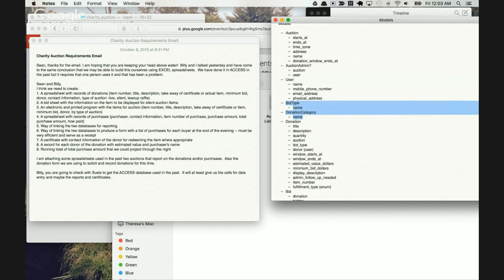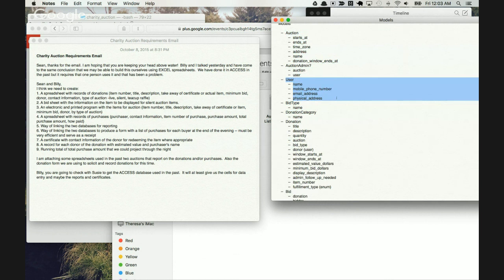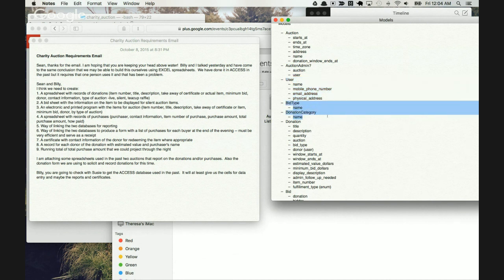So I think I'd basically group this into, we've got auctions, right? We've got user, which at first will just have sort of authless users and make users, and then eventually we'll have a connection between who's using the app and the actual user table or model. We've got these two, which are background, and then donation. So I'd group it into four areas. Maybe we can start with bid type and donation category, or auction.